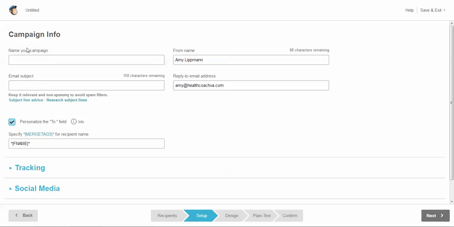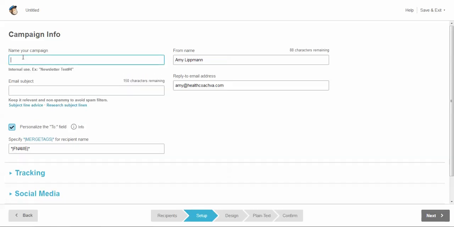And it's really user-friendly. MailChimp really walks you through everything. So we're going to name this campaign just for your purposes so you know what was this email. So you might write Summer Cleanse Program Email Day 1. So let's say you're going to send out an email on the first day of the cleanse.